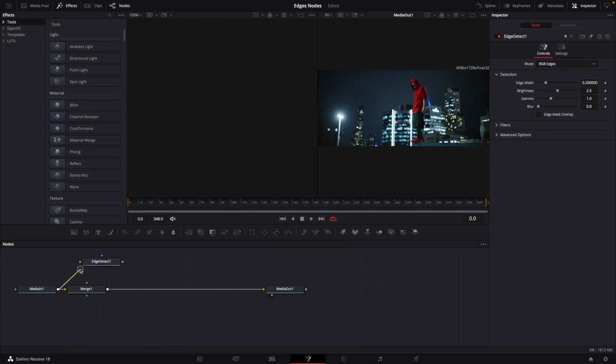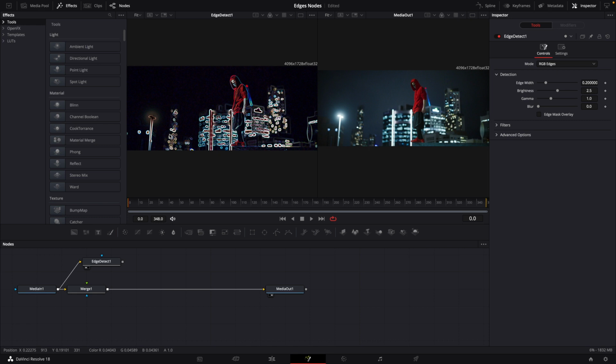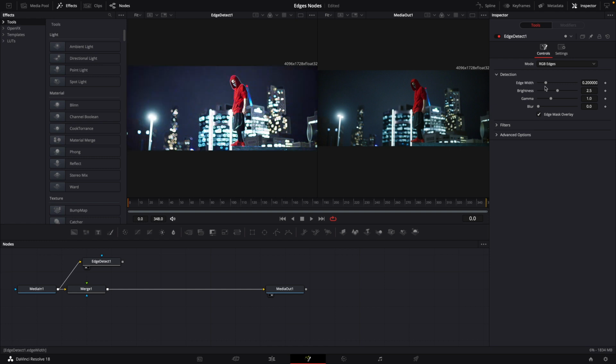We're going to connect these first two nodes. We'll bring that edge detect up into our right monitor. Go over into your inspector and click Edge Mask Overlay. Play with your sliders until you find something you like.